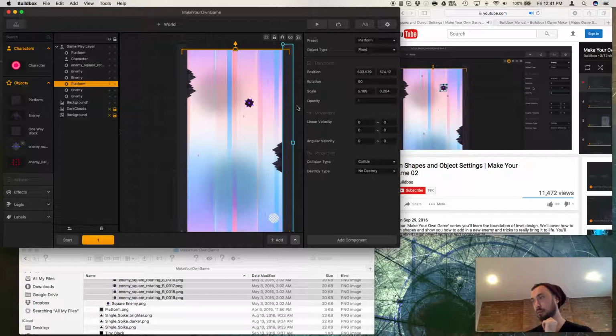We can also change the opacity. So maybe we want this object to be see-through but not invisible. We could just make it say 0.2 for 20%, but we're going to change it back and use 1.